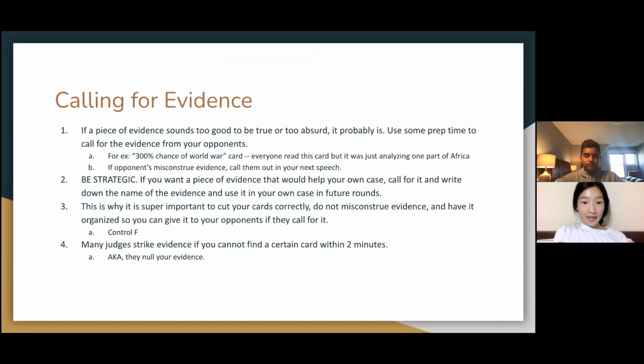So an example is, this was a couple years ago, but there's always this card that people read that said there's going to be a 300% chance of world war. And that sounds absurd, so it's probably too good to be true. So we would call for the card. And when you read the card in your prep time, you saw that the study really only analyzed one part of Africa. So if your opponents misconstrue evidence and you see that they're miscting a card, call them out in your next speech or run the tape, but that's a whole different thing.